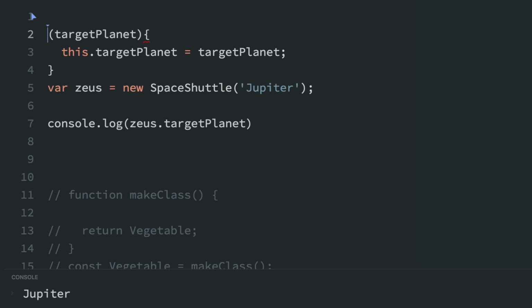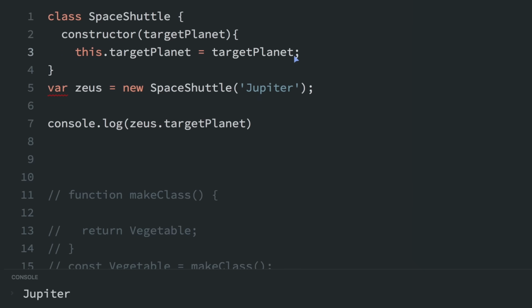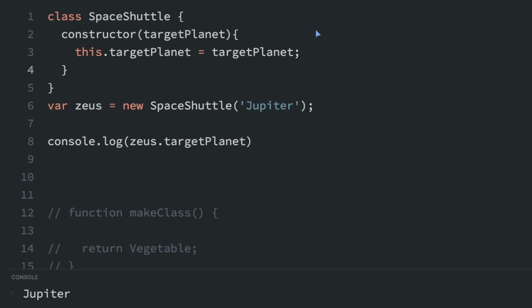We're going to use the class syntax. So I'll do class SpaceShuttle, and then we have the curly brace here. And so inside here, we have a constructor. So I'll do constructor targetPlanet. And then that's all. We just have to put in the curly brace. And this works exactly the same as before, using the class keyword and this constructor.